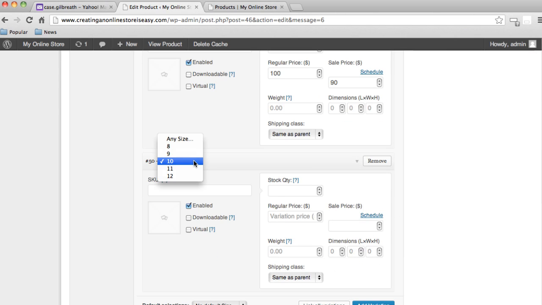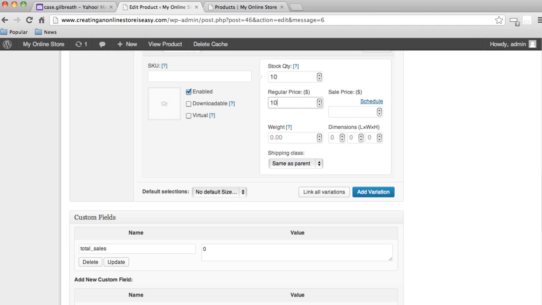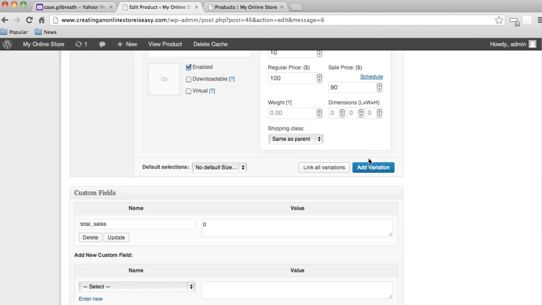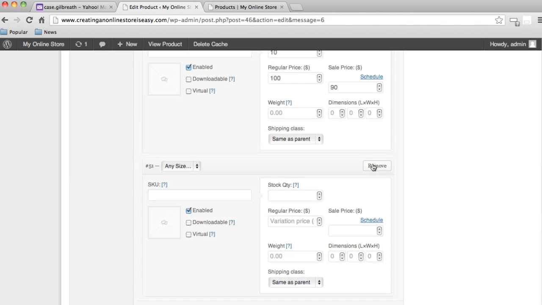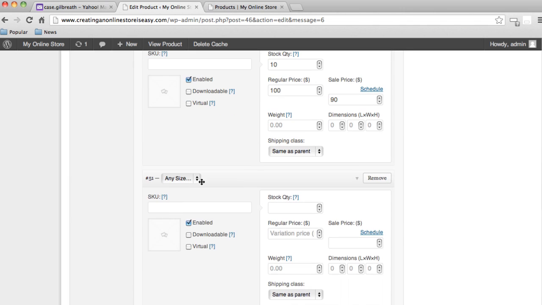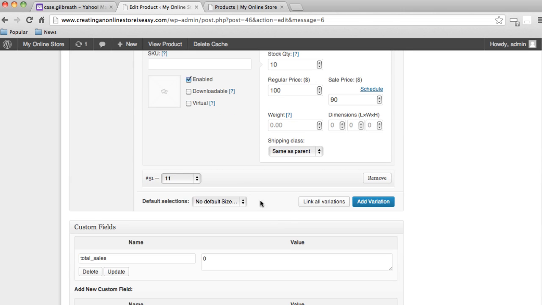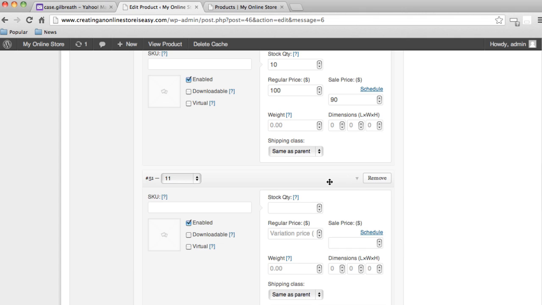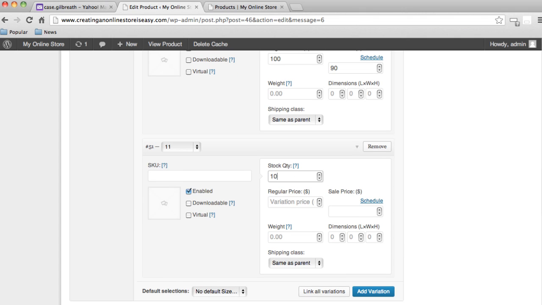So when you have this field, maybe in this drop-down you'll have small, medium, large, etc. Stock, 10 in stock. These are on sale for $90. Fantastic deal. So I'm on product 11. 10 of these in stock.